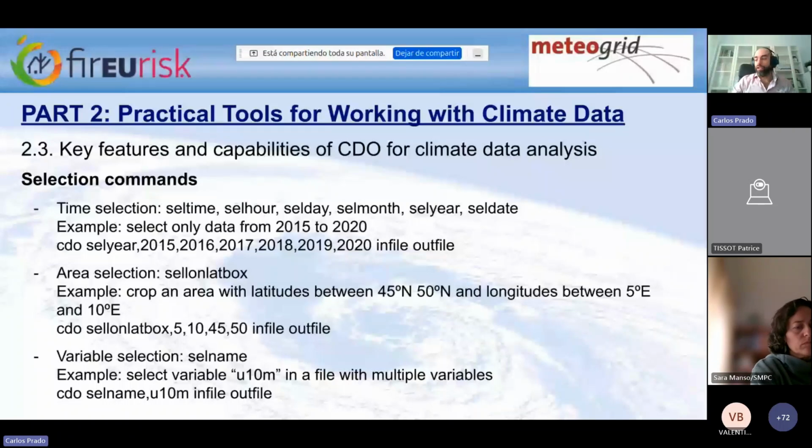We have selection commands. For example, we can select time, hour, day, months, year. Imagine that we want to select data from 2015 to 2020. This is the command: CDO selyear, write the years between commas, input file, output file.